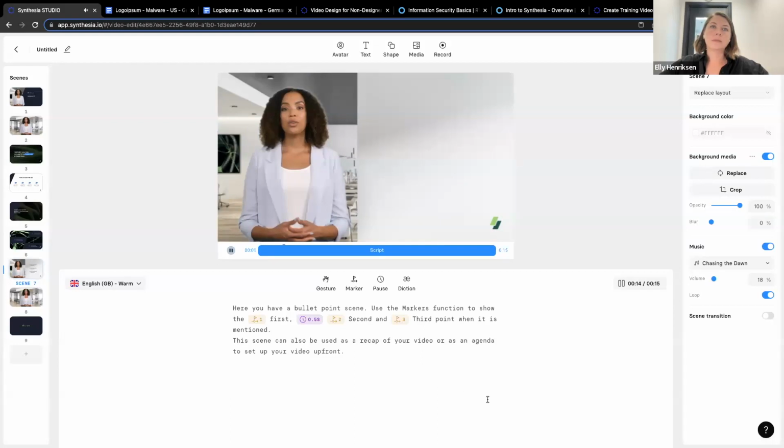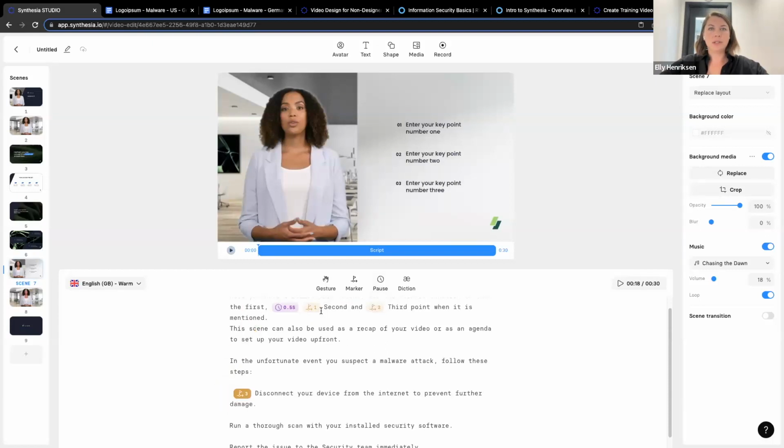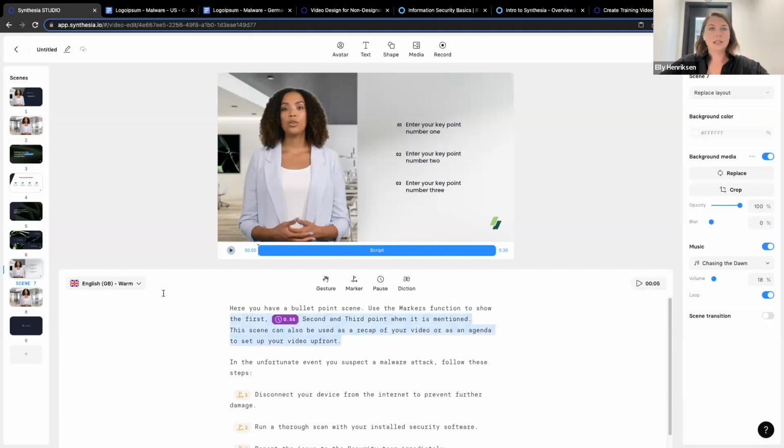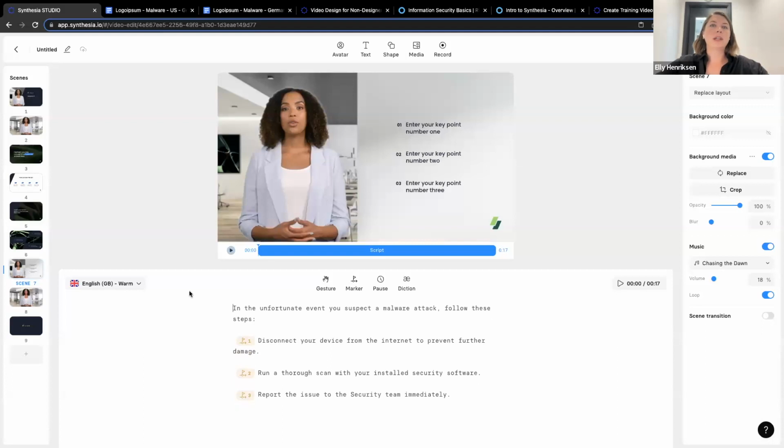Here you have a bullet point scene. Use the markers function to show the first, second, and third point when it is mentioned. And so those are all coming in at the right time. To use my template really, really well, I can just leave these here, paste in my new script, bring my little markers down to the right places in my list, take out the old script, and now these are going to animate in.